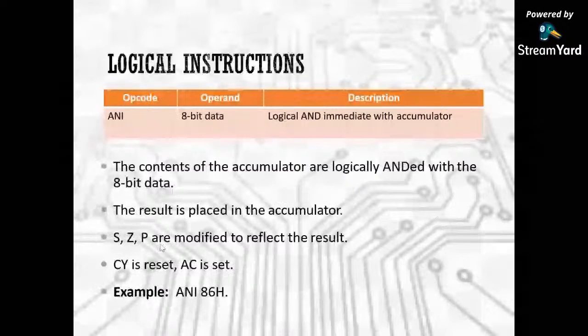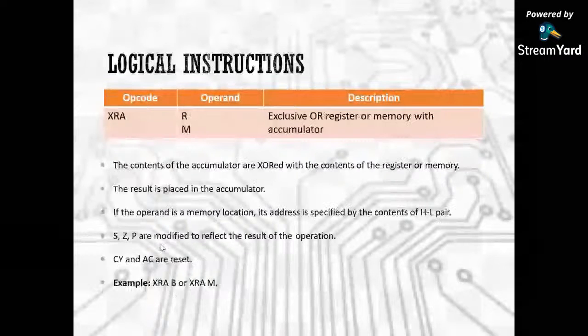So we have logical AND with immediate data and the accumulator. The content of the accumulator is logically ANDed with the 8-bit data. The result will be placed in the accumulator. CY is reset and AC is set. For example, ANI 86H.